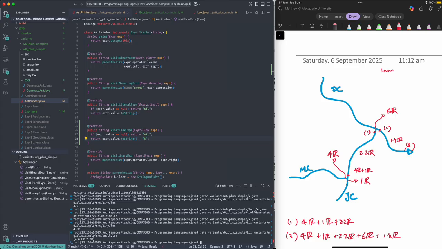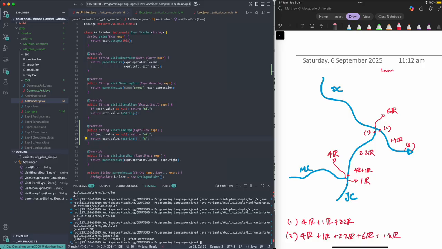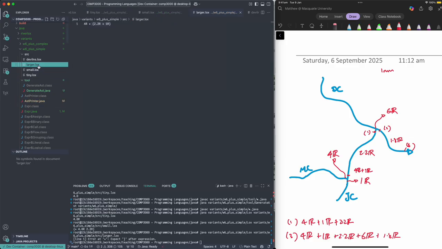Yes, look at that. And recall, this is how our AST printer was working. It was saying, I've got a plus node and it's got two children, 4R and 2 plus 2R. Nice. I can do my larger example. Oh, I got an error. Error at plus, expected parentheses after expression.